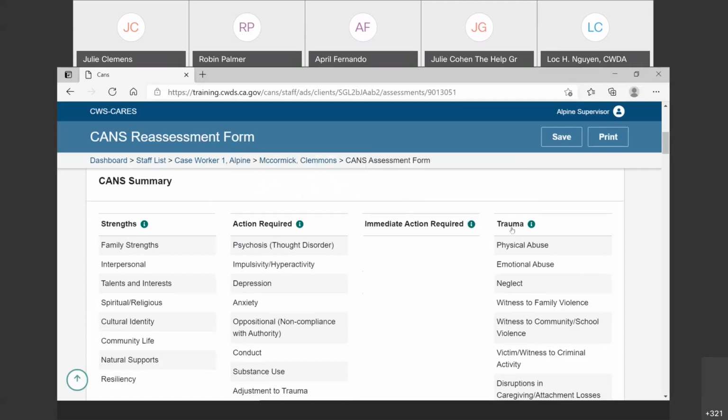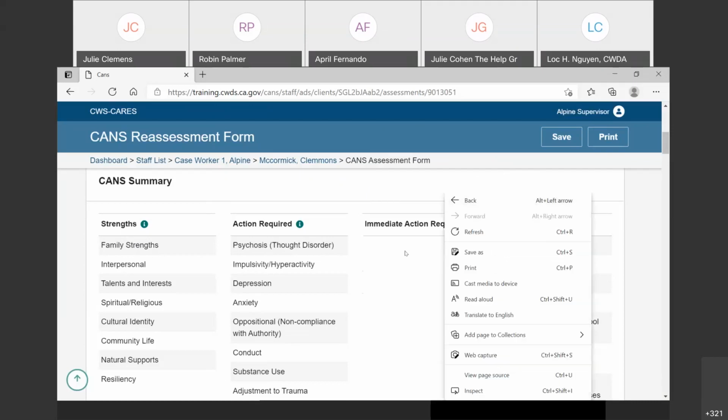And then we have the trauma score. This summary prints out when you print your CANS, it is the last page and it comes out in a really nice grid that I think is a terrific cheat sheet to take with you to a CFT meeting.